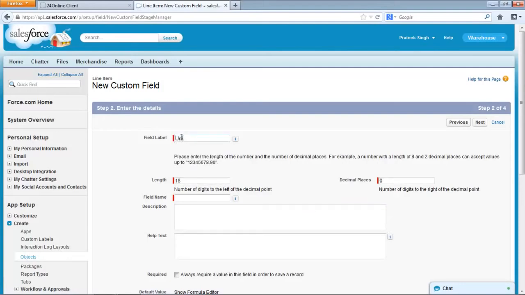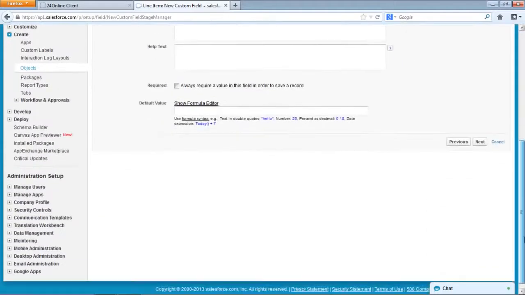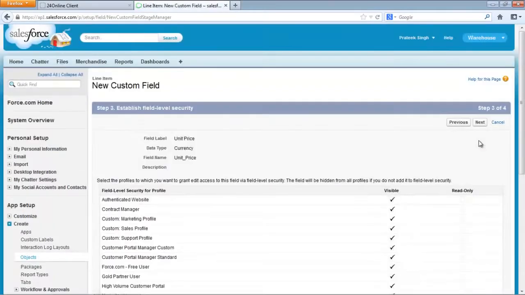We will name this unit price. Let's go to this field and enter 16 and 2, because it could also be in cents and paisa. If you want to make it required, you can click on always have a required value. I don't know whether they have made it required in their app. I don't remember it actually now. So we'll click on next.